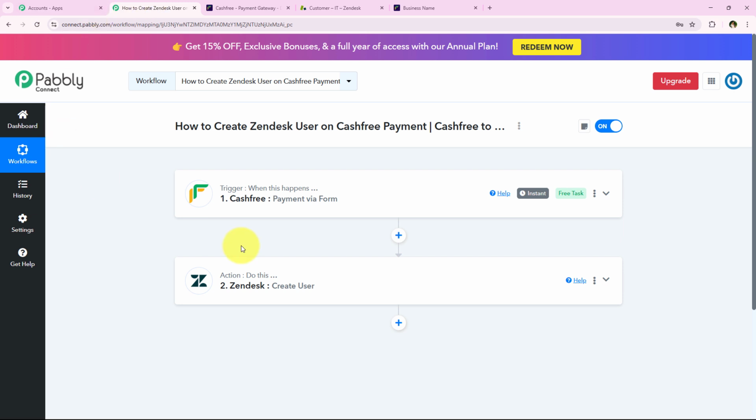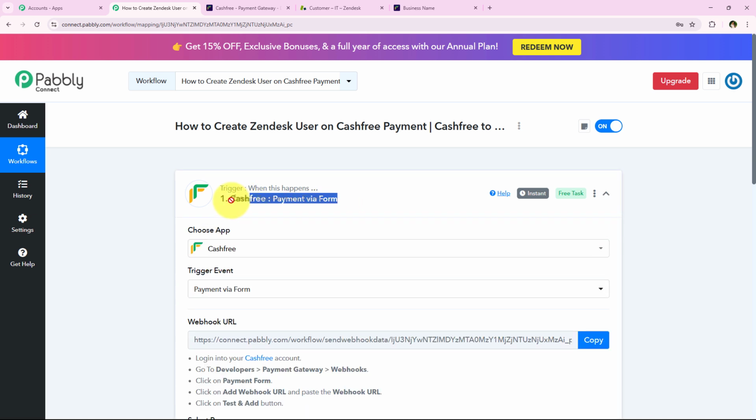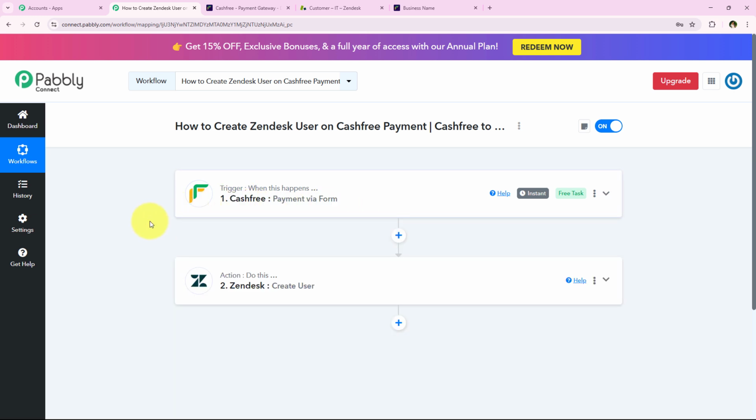And now as soon as a new payment via form is received in my Cashfree account, automatically this workflow is going to get triggered and a new user would be created in my Zendesk account with these same details. We don't have to come back again to our workflow to click on save and send test request. This workflow is going to run in backend and we can just sit back and relax.